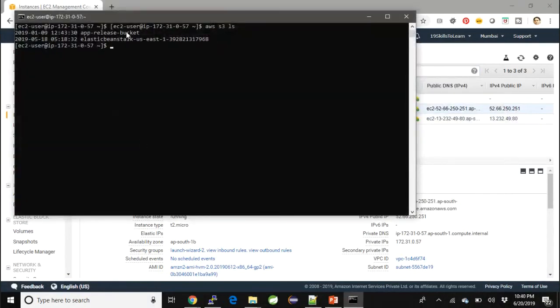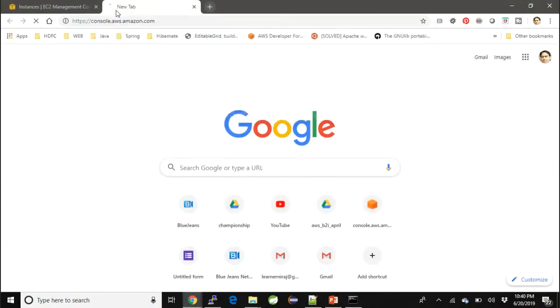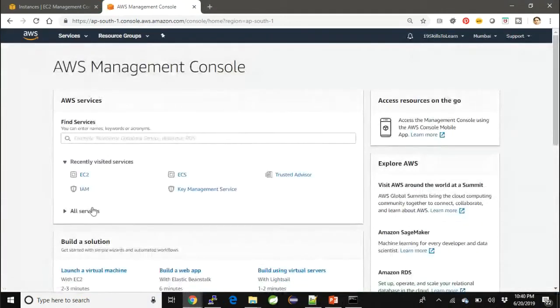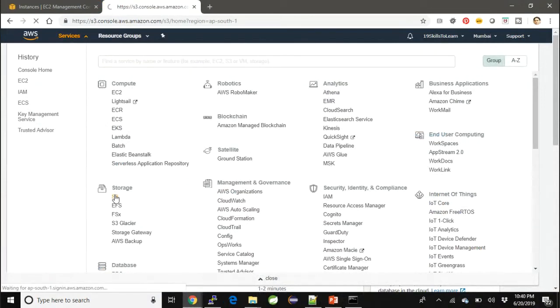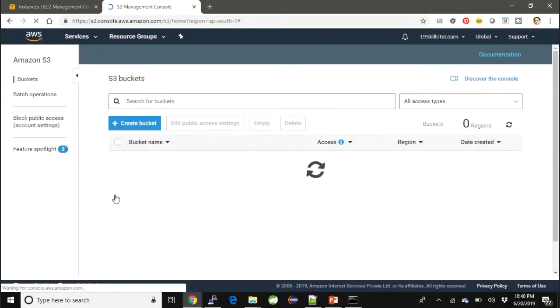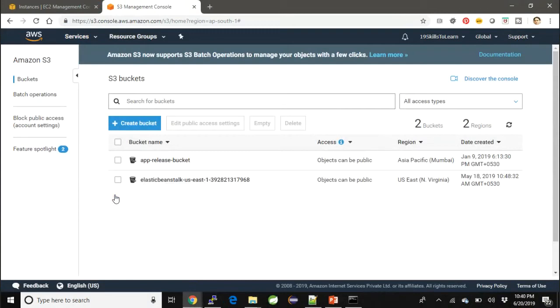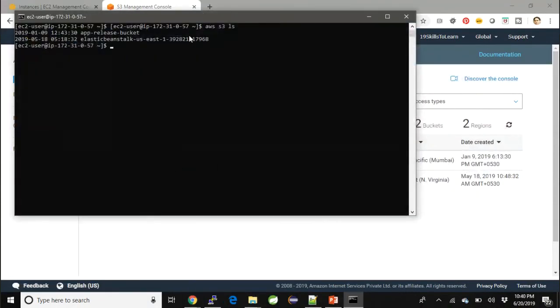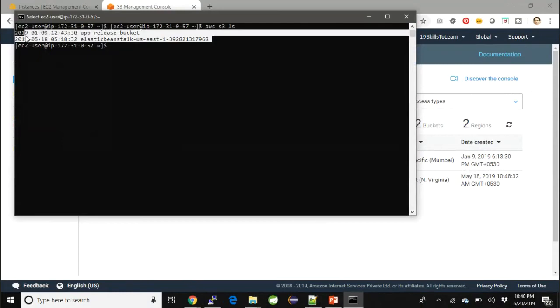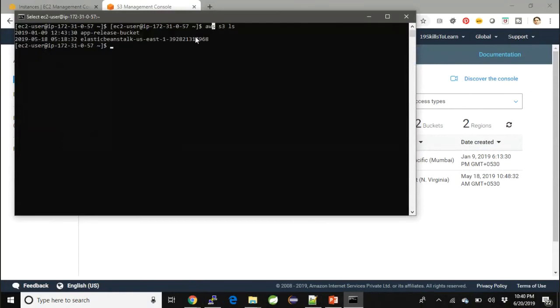Meanwhile, we'll verify that these are the two buckets. Let me open one more tab, go to S3 and verify that we have two buckets. Since S3 is a global service, regardless of which region my bucket is in, it will list everything in one place. These are the two buckets, and here I see the same two buckets listed. So AWS CLI is working for us without doing any configuration.